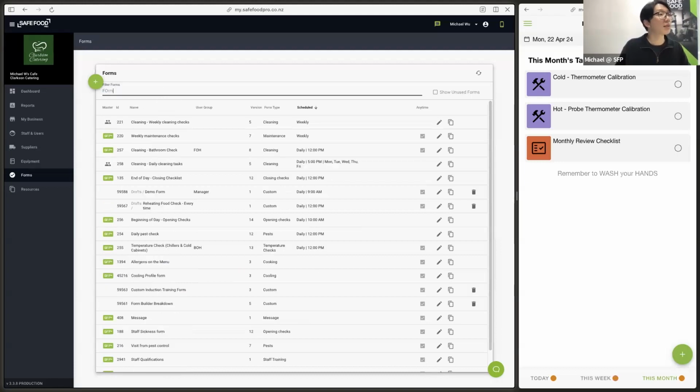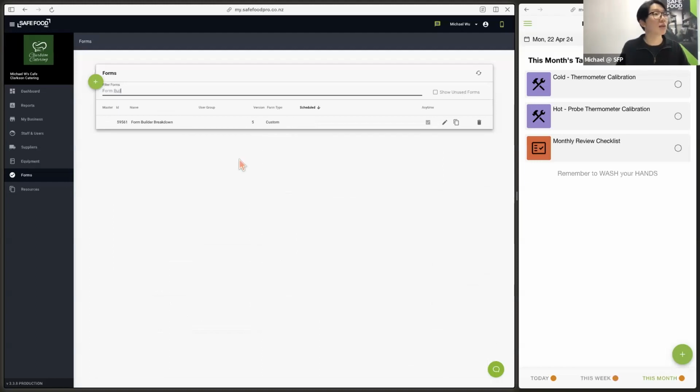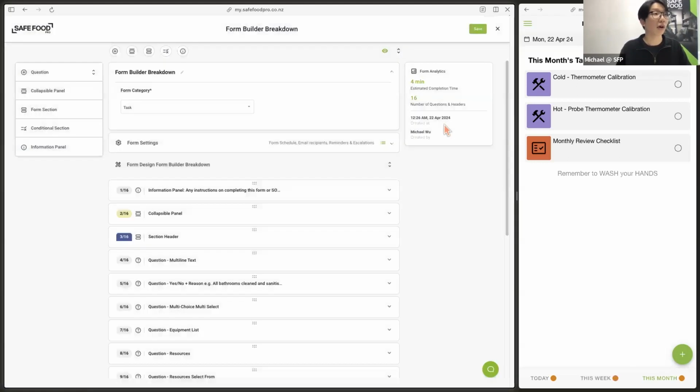Cool. I want to demonstrate one particular form here and go through some really common answer types as well in the form builder. So I'm going to show you what this looks like, both on the admin console and on the mobile app. So I've called this the form builder breakdown. And you can see if I want to view this form here, I'm going to click this little pencil icon on the right. Perfect. Cool.